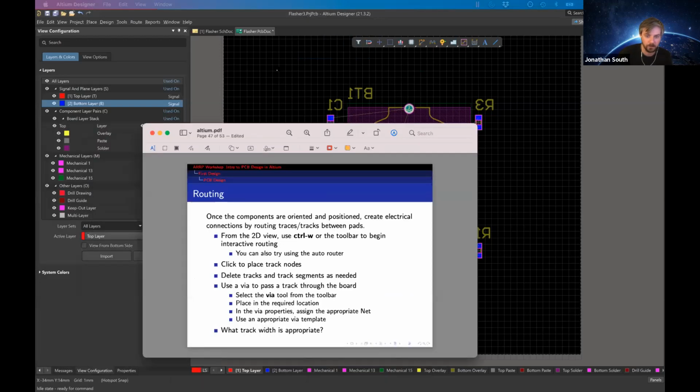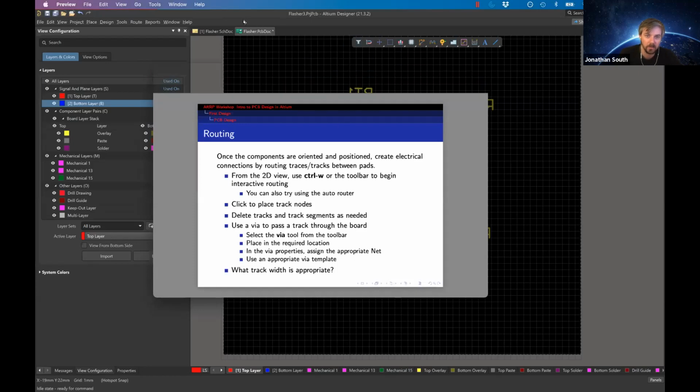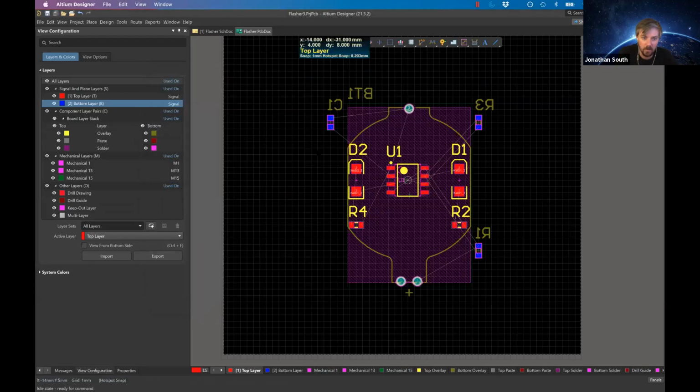Okay, so once we've got them oriented and positioned, you want to be reasonably sure on where that's going to be, because once you start routing, if you move it, you also need to move your routing around. So the more fixed and certain you can be at this stage, the better. Saving is a good option as well. Don't forget to save.